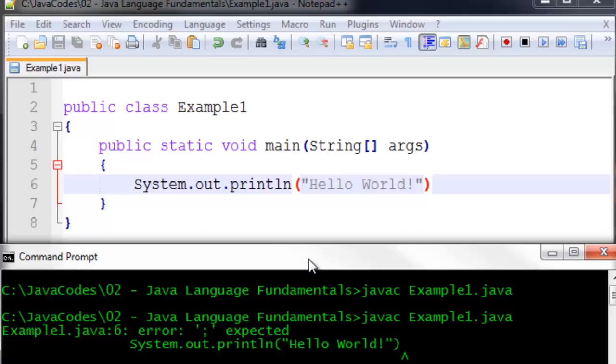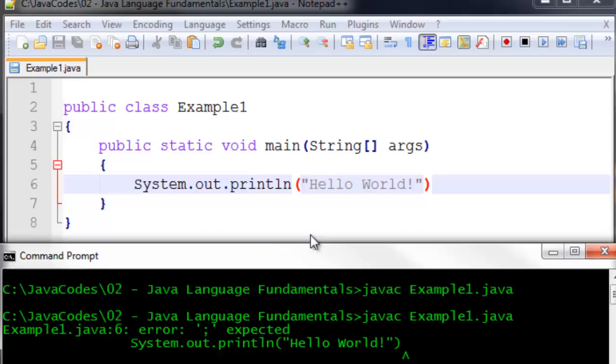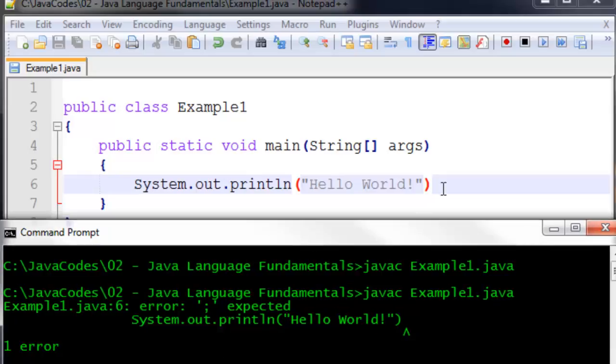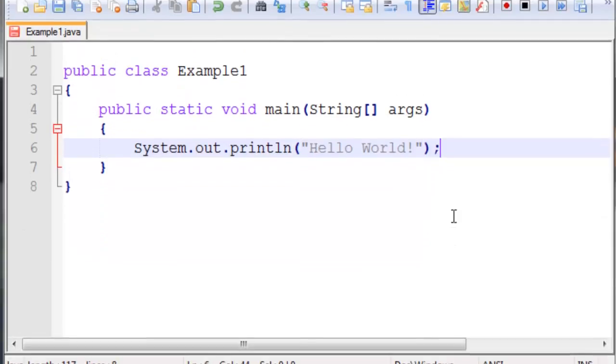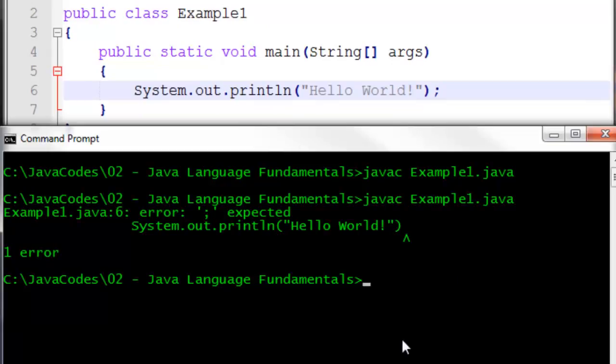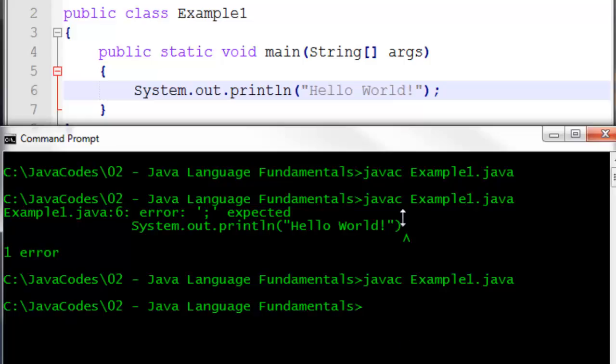Sometimes the compiler is confused, which we'll get to next. But let's fix this by replacing the semicolon, and then come over to the command prompt and run javac example1.java, and then this is good news, so we're back.